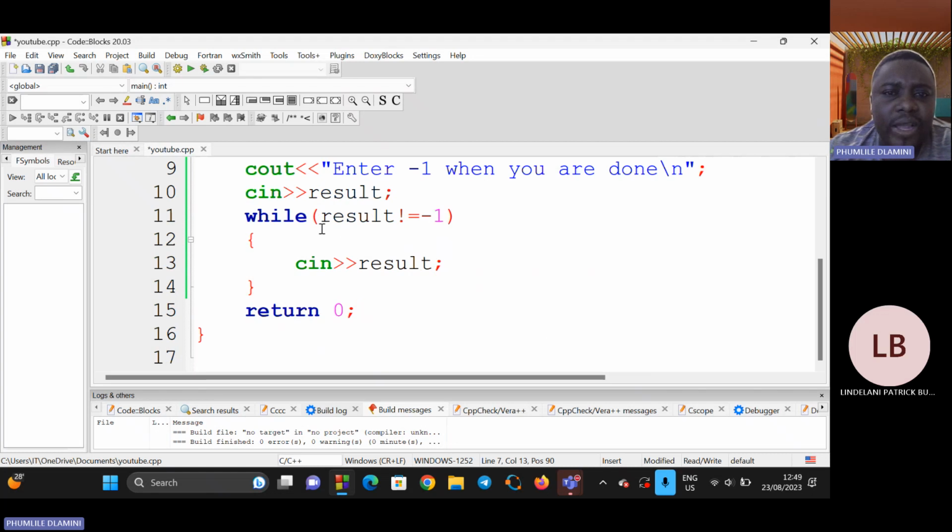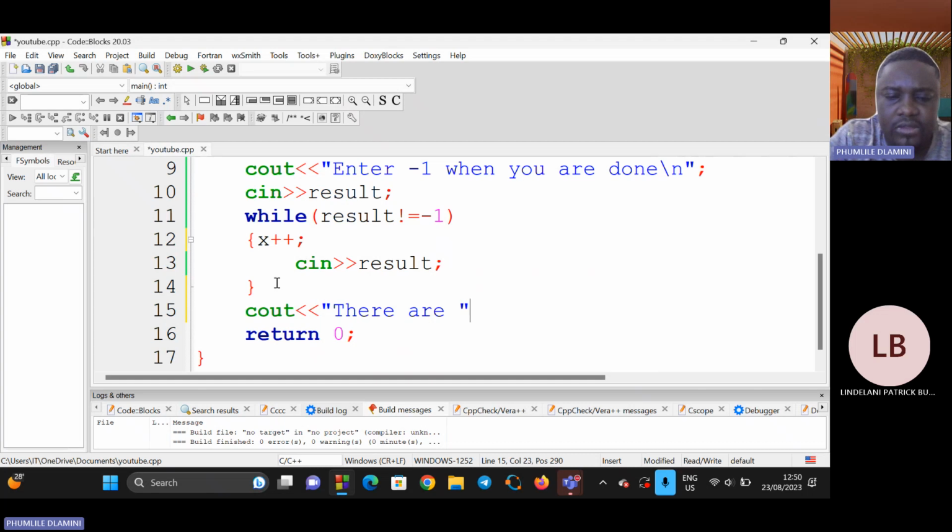then we're going to say, while x is not -1, what must happen? We need these results to be recorded. We need to increment x. We're going to increment x. But first, before we increment x, let's see if we can get the number of students, like how many students there are in that class. We use cout there and tell the teacher, for example, there are, x, students.